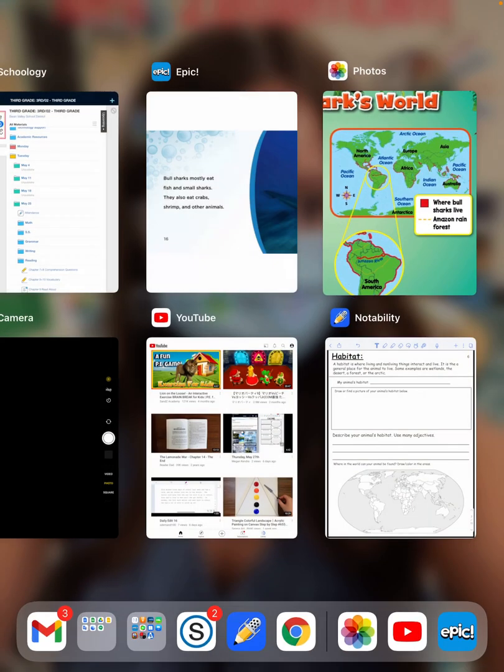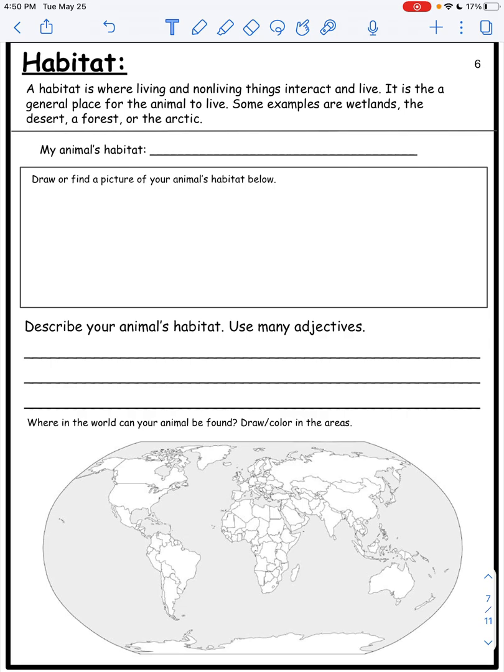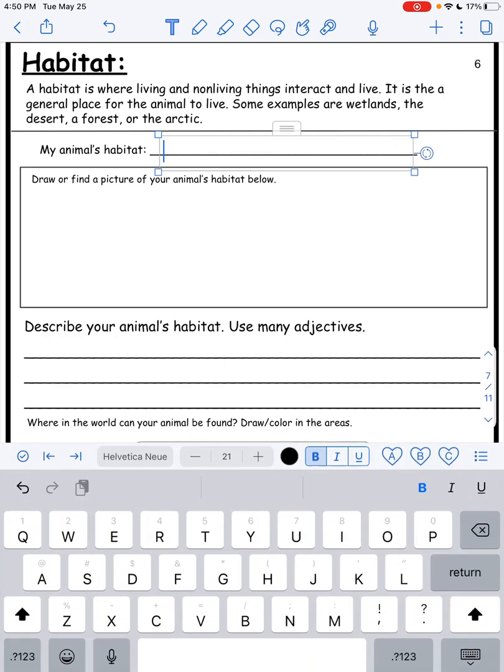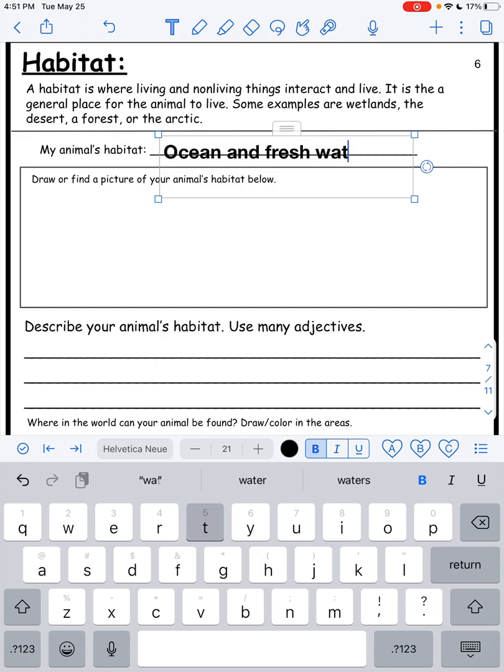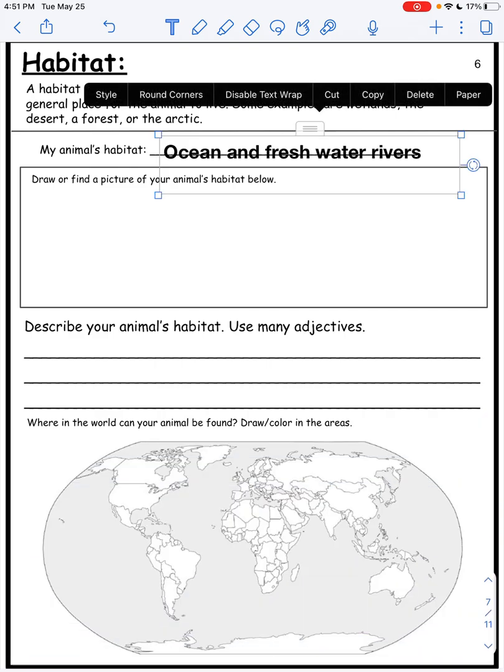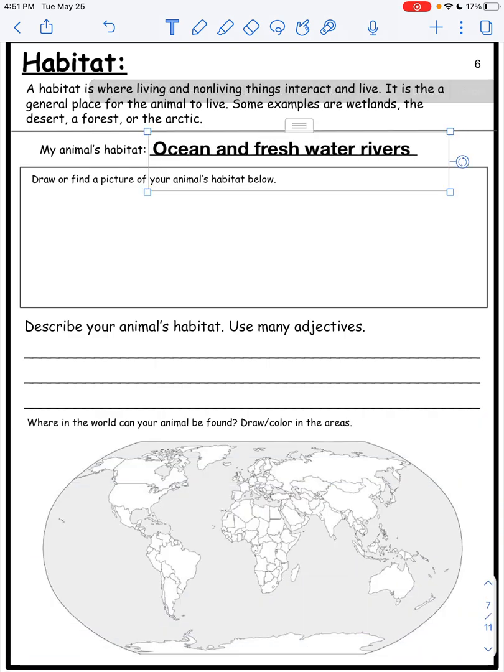So I'm going to go back to my work. My animal's habitat, well, it said that it lived in the ocean, but it also said that it could live in freshwater rivers. So I'm going to write ocean, which I know is salt water, and then also freshwater rivers. That's pretty unique. Make sure that fits on the line, and I'm good to go.